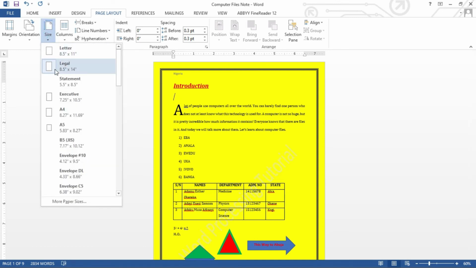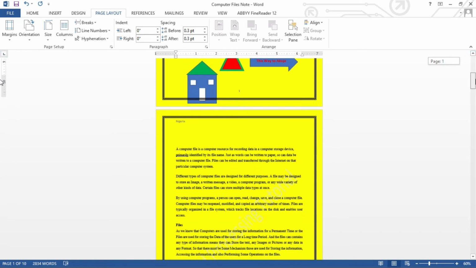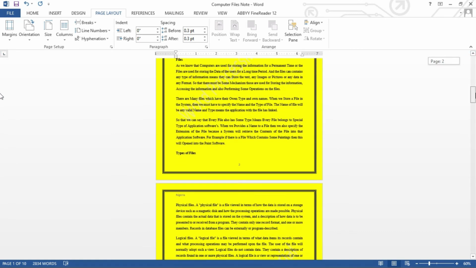So we have something we call page break here, and line number. On the page break, let me remove. So insert page break. Why do we use page break? We use page break to differentiate the previous page from the following page.